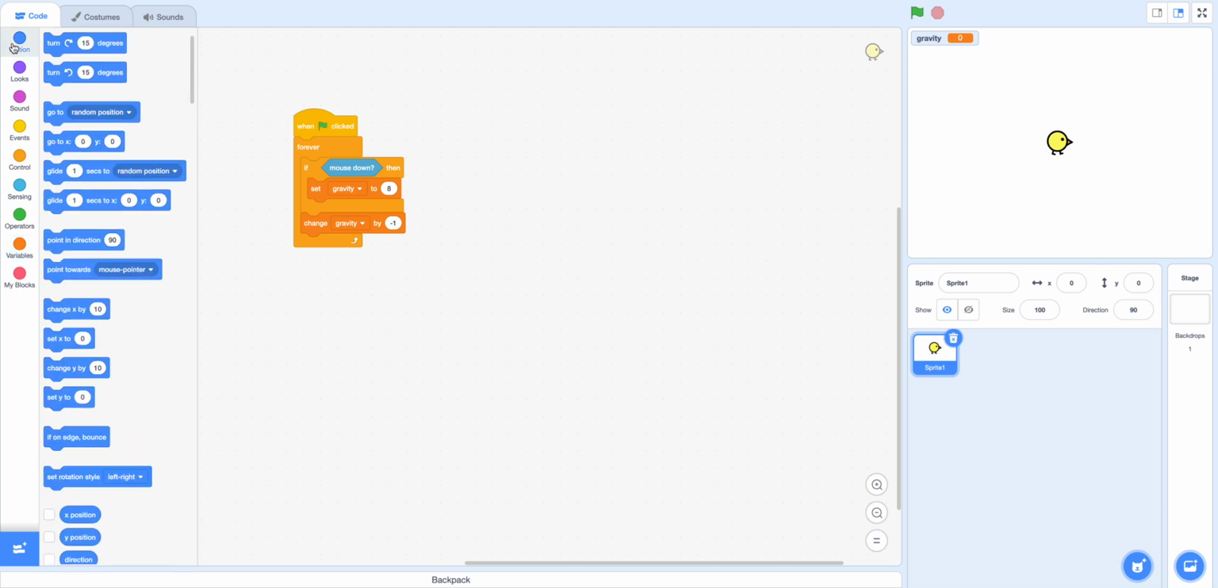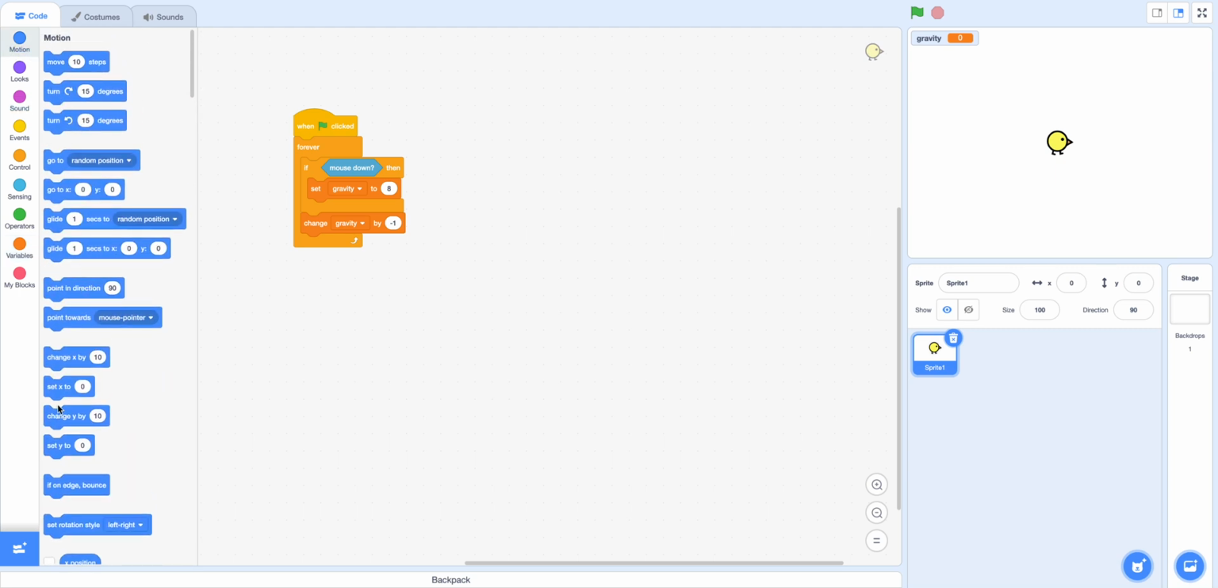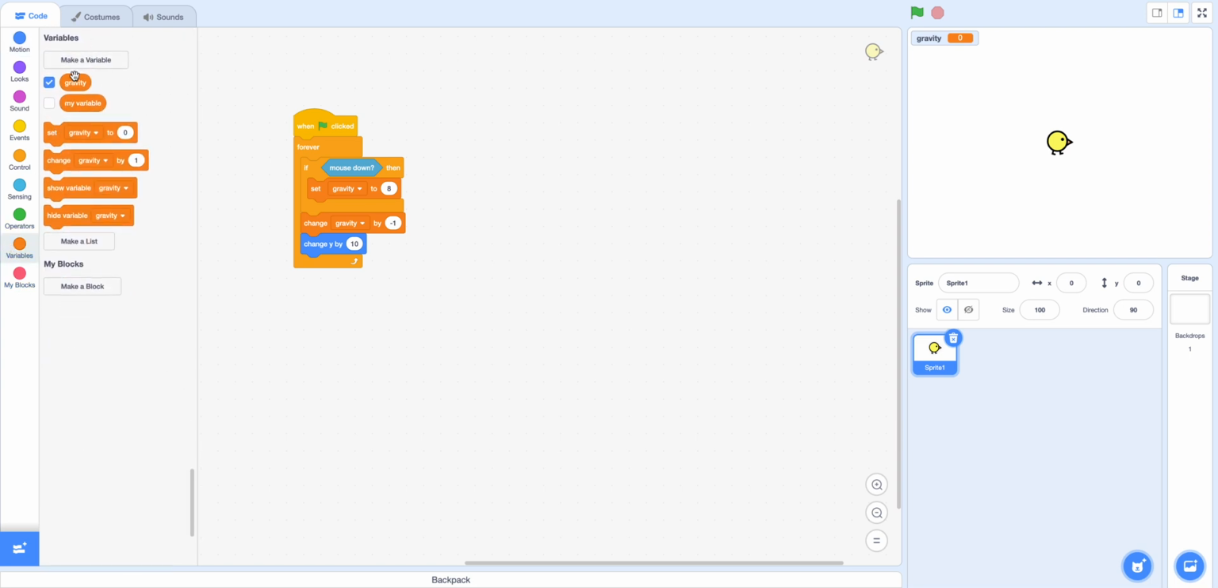Now go to motion and get a change y by block. Put it below the change gravity by -1. Now go to variables, so make it change y by gravity.